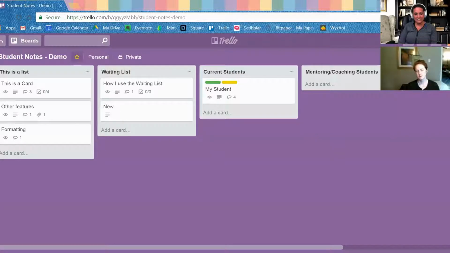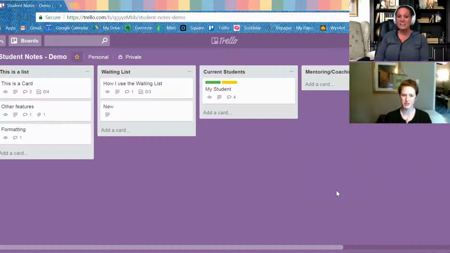Awesome. So I guess what I can do is I'll just share my screen and show you how it works. I shared this with you, Joanne. I have a lot of personal information on my actual student notes Trello board, so I didn't want to share that, but I made a little demo board to show you today.